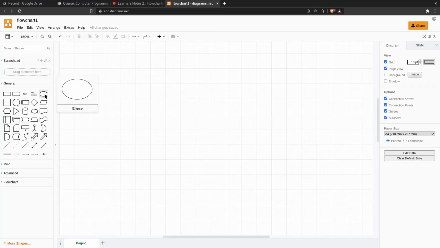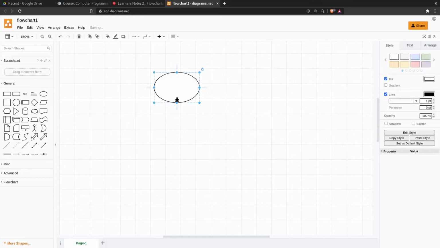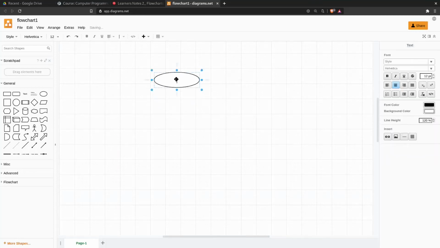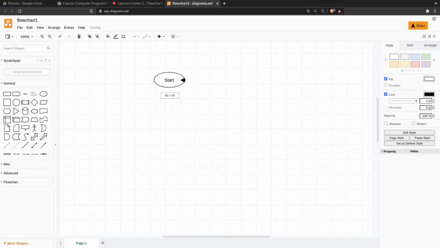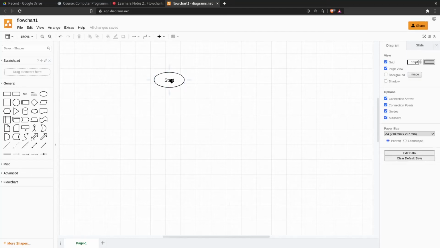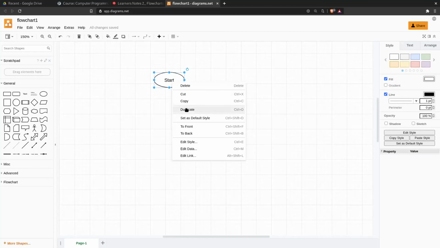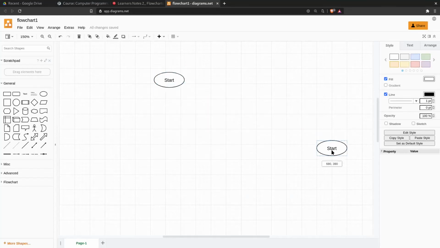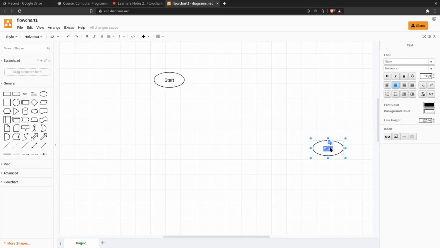Okay, so let's grab one of these oval shapes, and we can use this as a start terminator. Okay, let me just make this a little bit smaller here, and let's just go start. Okay, we probably don't need it to be that big either. Now what I'm going to do is right click, and I'm going to do duplicate. I'm going to pop this over here, and I'm going to change that to end. We could write finish here as well, but that would be more difficult to read. So let's put end there.